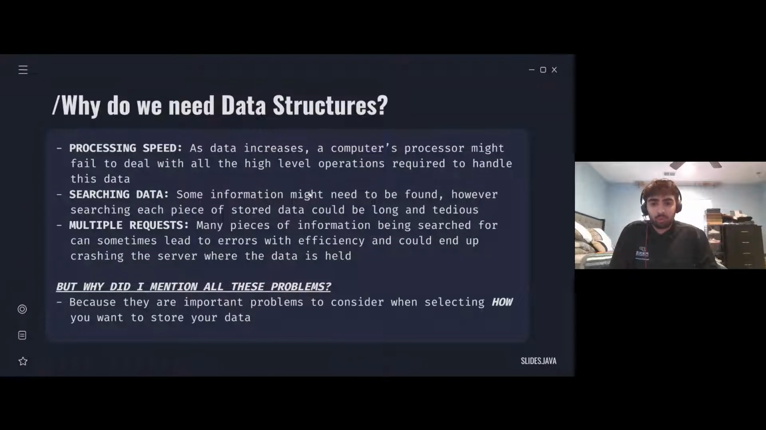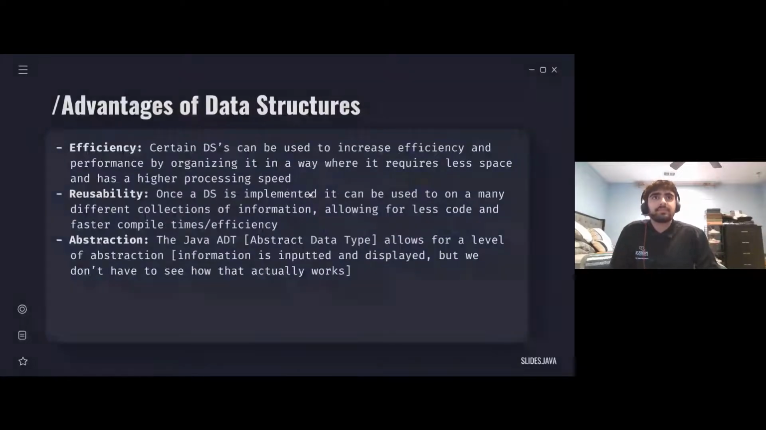And multiple requests. Now, when you have this data in the server, right, and you have people trying to get that data, it can actually use a lot of data, and that could crash the server. I mean, it uses a lot of memory, and that could cause a lot of problems. But why do I mention all these problems? Because they're important problems to consider when choosing a data structure. Some of them can be solved by using the correct data structure and finding out how exactly you want to store your data.